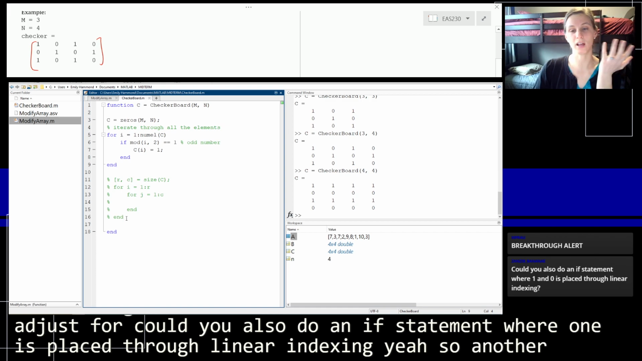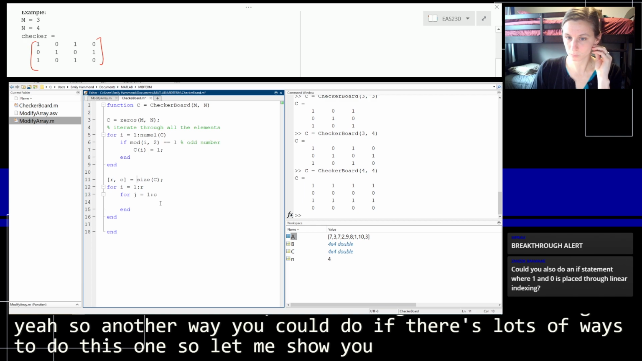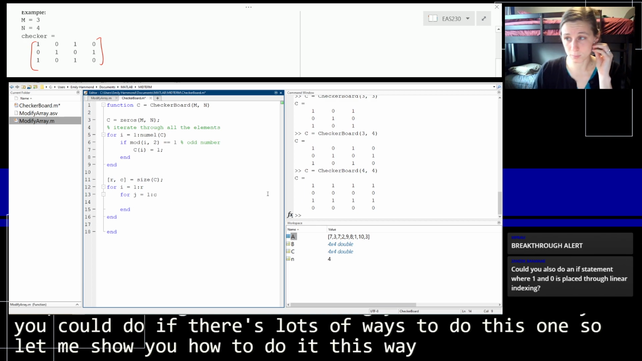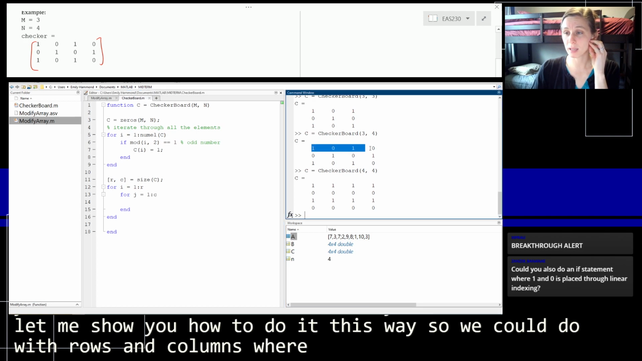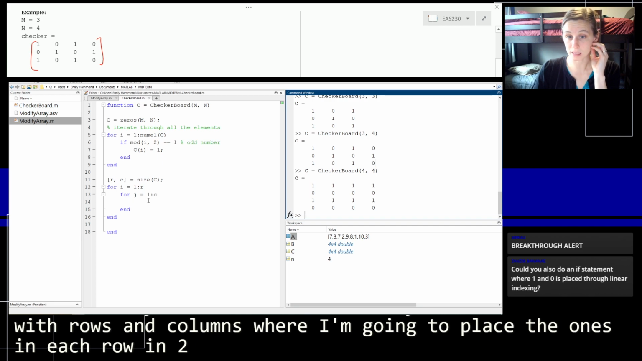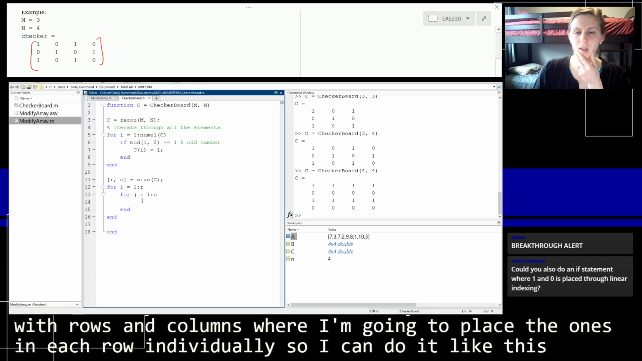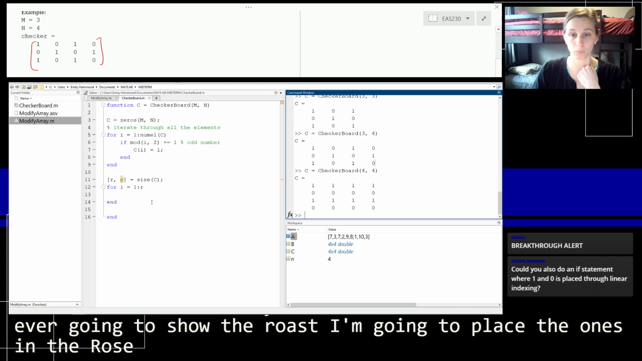Another way you could do it, there are lots of ways to do this one. So let me show you how to do it this way. So we could do it with rows and columns, where I'm gonna place the ones in each row individually. So I could do it like this. Let me do it this way. So let's say we're gonna iterate through all the rows. I'm gonna place the ones in the rows individually.